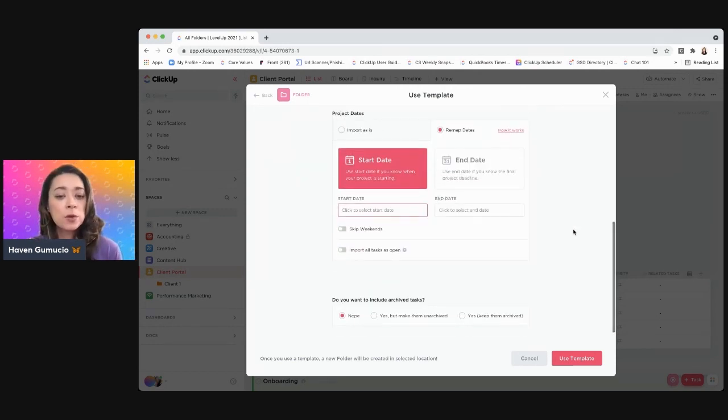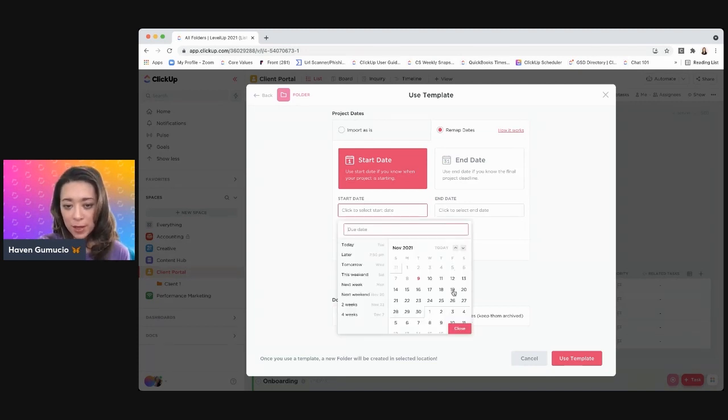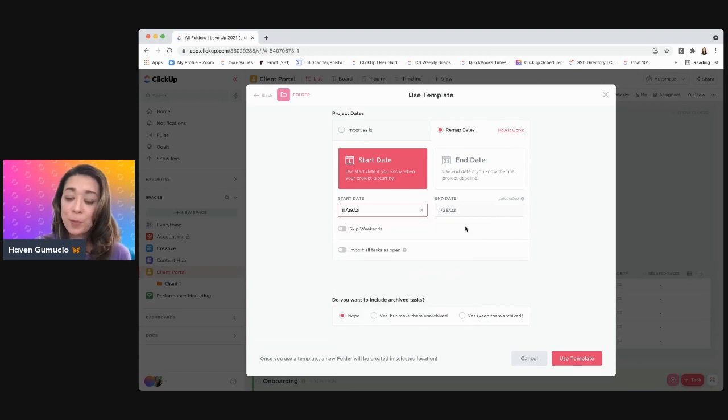ClickUp is going to go through my template and search for the task with the earliest date and decide that is the start date. And it will go for the task with the latest due date and call that the end date. So in this example, if I'm onboarding a new client, I know that I want them to be onboarded after a holiday weekend. So we'll say November 29th. It pushes the end date for the entire discovery and onboarding process out through January 23rd, 2022.